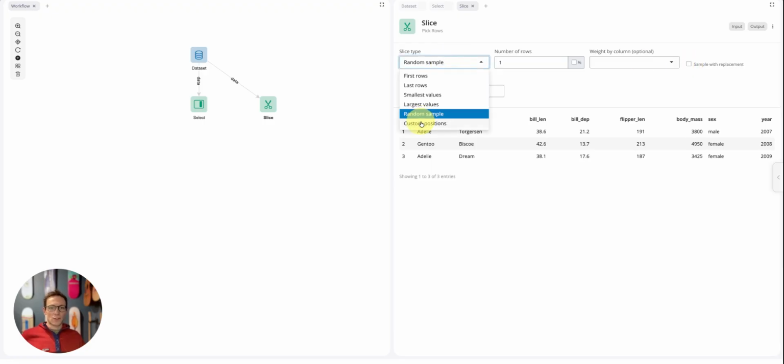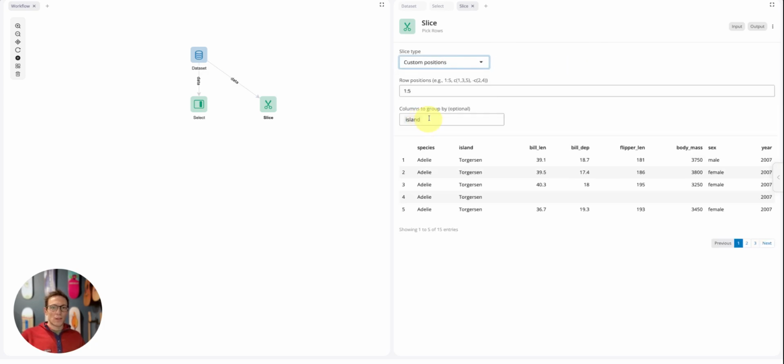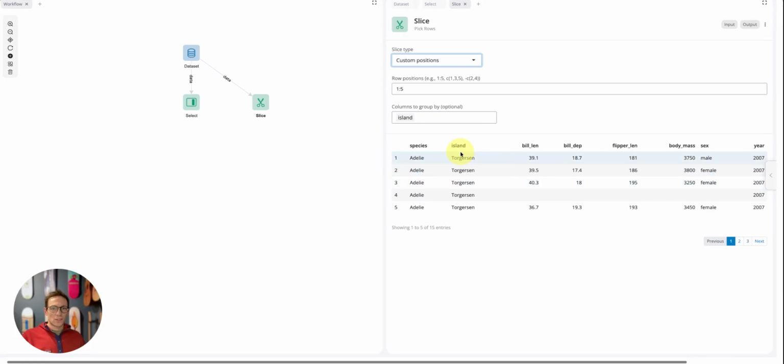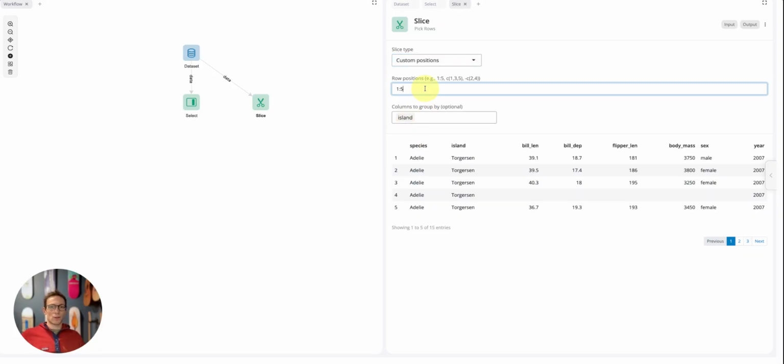And finally, there is the custom positions slice type. And what this allows us to do is specify which rows we want to slice. So here we're saying pick the first 5 rows, i.e. 1 to 5 for each of the island, because we've grouped by island. We could, of course, also pick the first row only, and now we only get 1. We can also use negative indices, so we can say -1, and that will remove the first row from each of the islands.